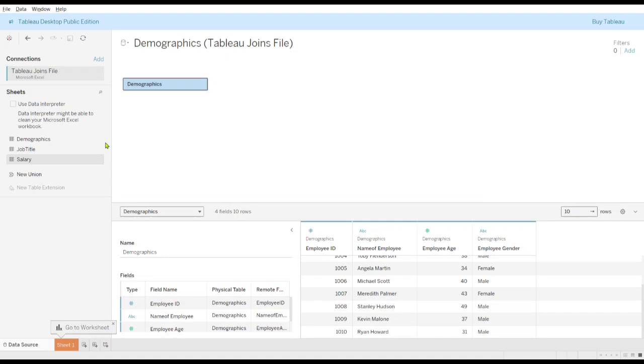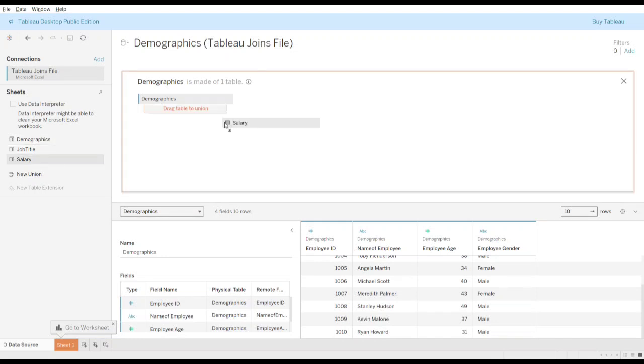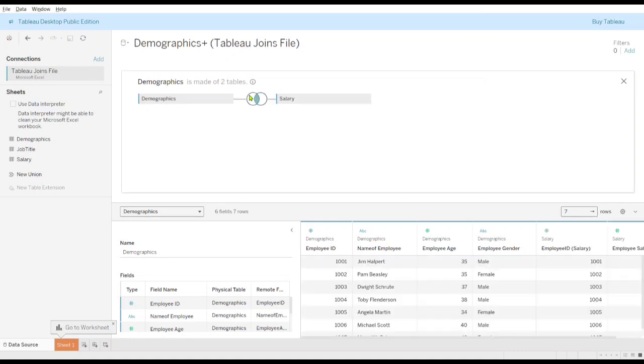Now we have to talk about different types of joins. As you can see here, I just dragged my cursor to the arrow mark down there, and I'll tap on open. Now it's open. Now with demographics, what do you have to join? I'll just drag and drop salary here. Now you can see it has created a join. This is basically the inner join.